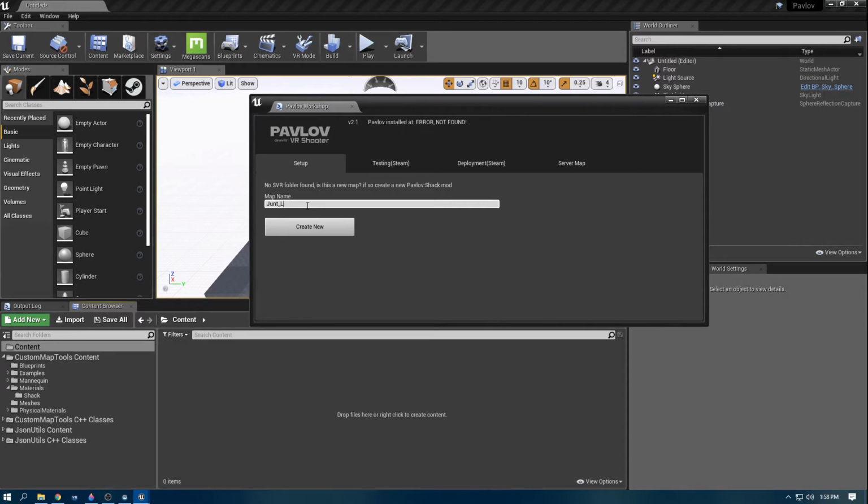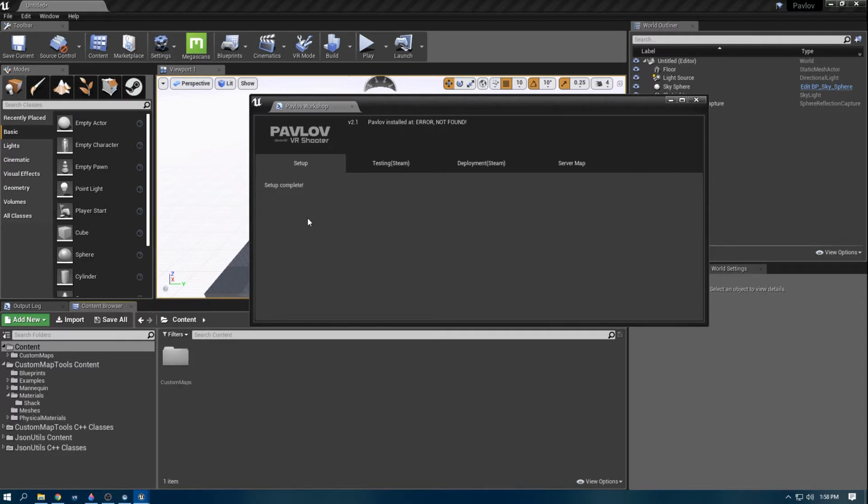Or actually, we'll just call it Love Shack, because I like the B-52s. I'm just kidding. I don't really like B-52s. And we're going to create the project.